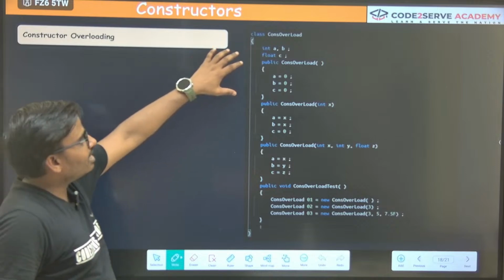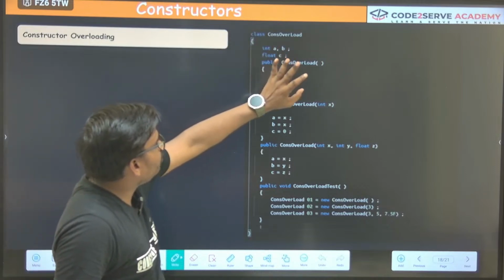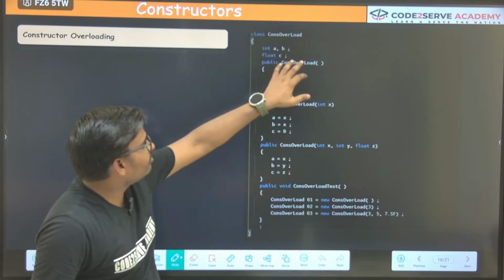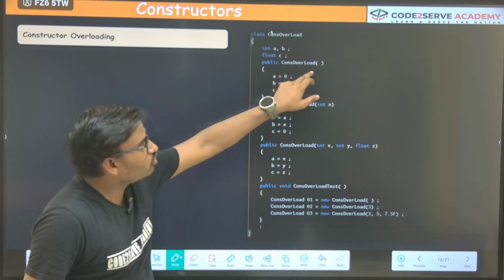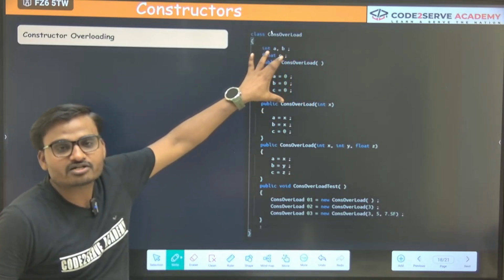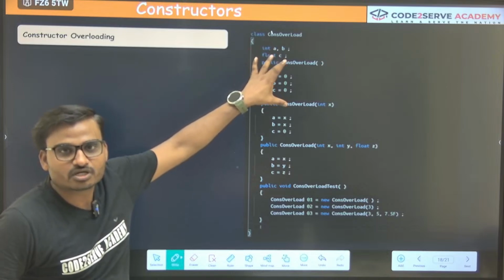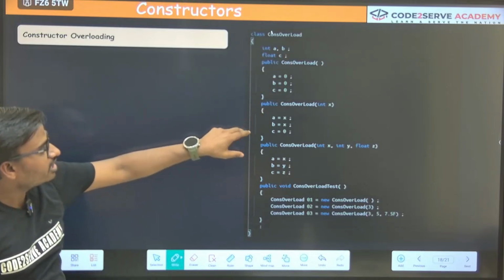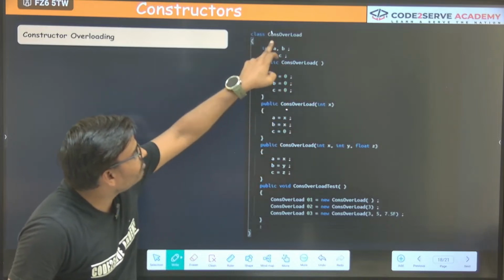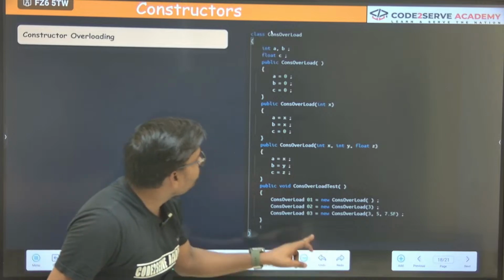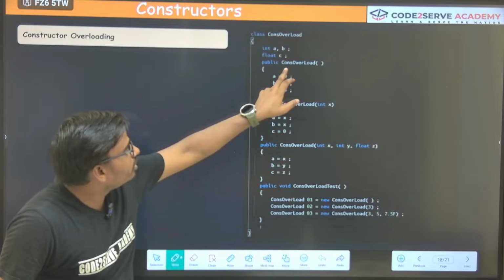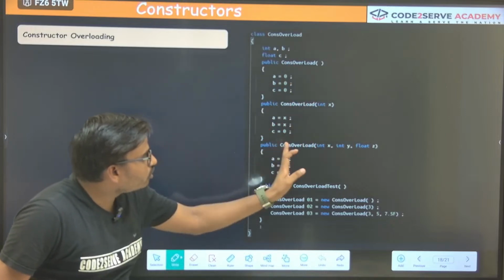So there is one class, cons overload. Here you see one constructor is present with the same name as the class name, that is cons overload, without any argument. So this becomes a default constructor or a non-parameterized constructor. In this case, there is one parameter we are receiving, but it also has the same name. Here you see cons overload, cons overload.